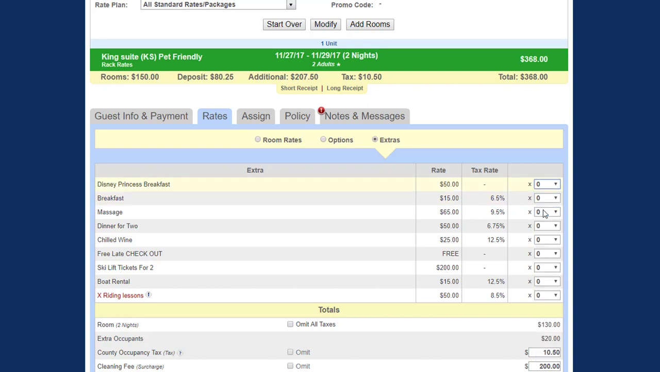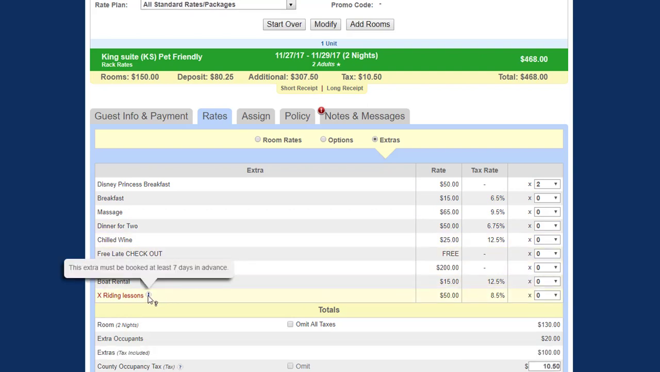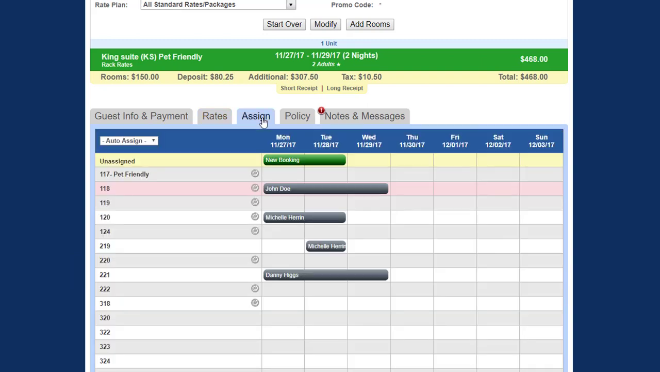We'll go ahead and add 2 of these, and you'll see if one is not available for whatever reason, that it will reflect here. You can assign the room here. We're not going to do this right now because I want to show this to you on the next screen.